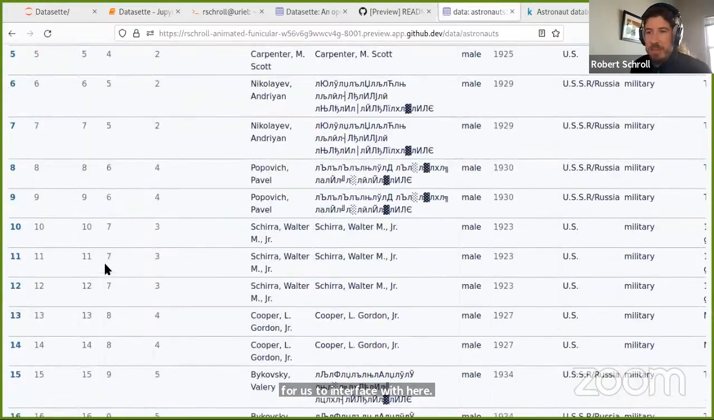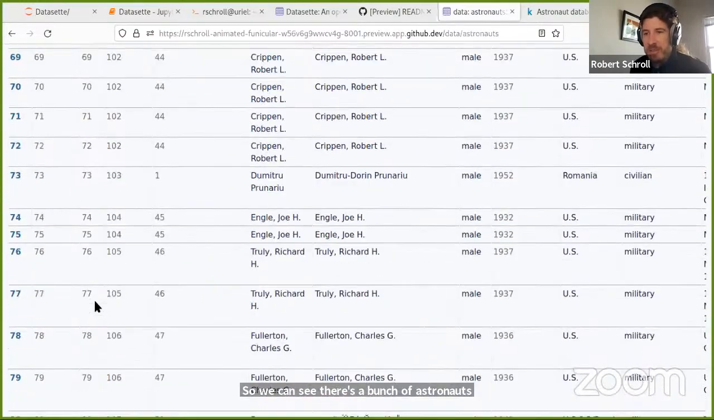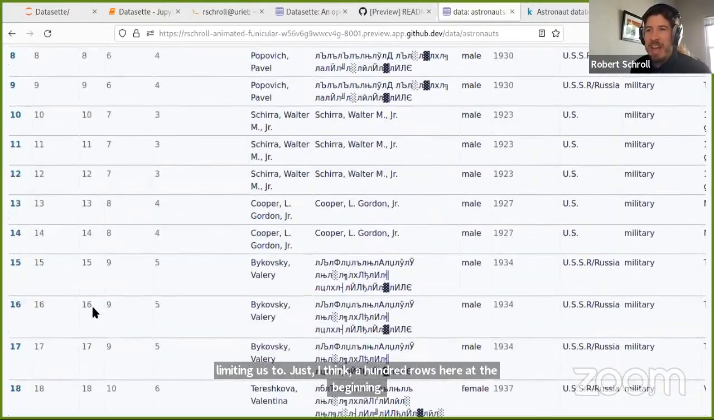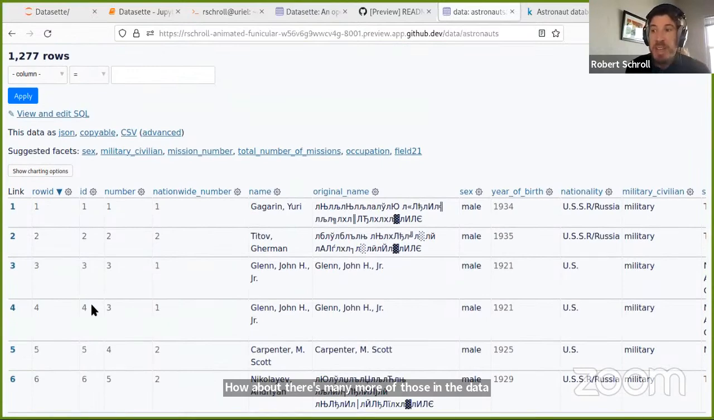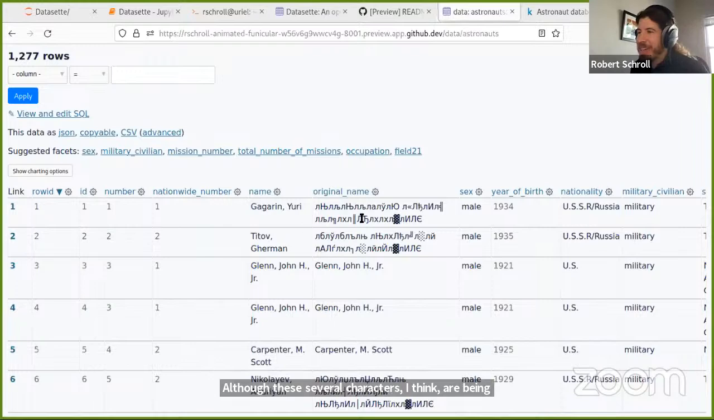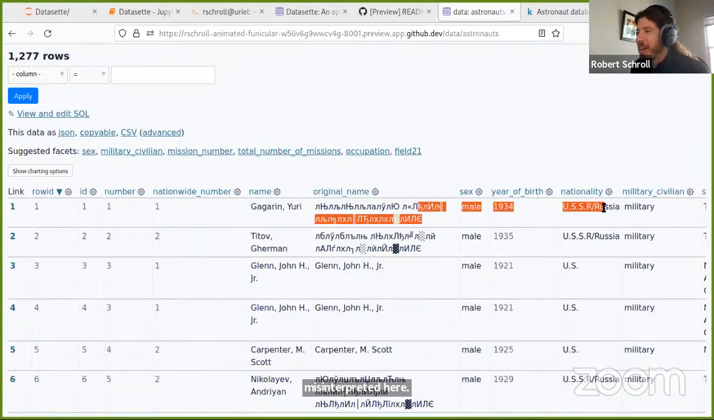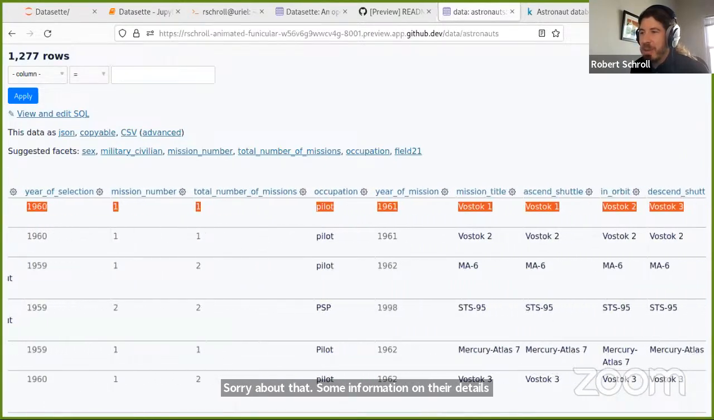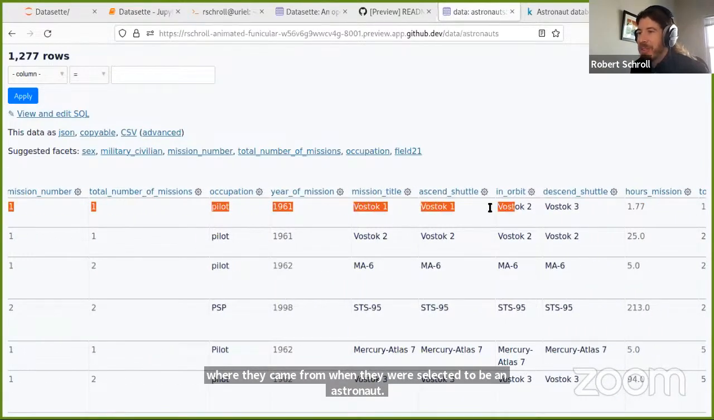So we can see there's a bunch of astronauts. It's limiting us to just, I think, 100 rows here at the beginning, but there's many more of those in the data set. And for each astronaut, we have a row for each of the flights they've taken. So in addition to the number of which of them reaching space, we have their name in their original language, although these Cyrillic characters, I think, are being misinterpreted here. Sorry about that. Some information on their details, where they came from, when they were selected to be an astronaut, how many flights they went on, and then information about the flight in question.